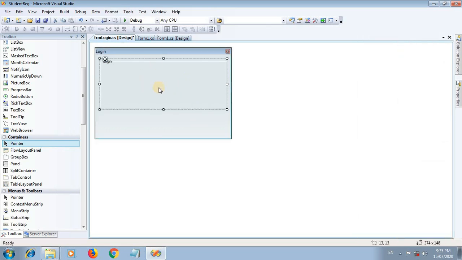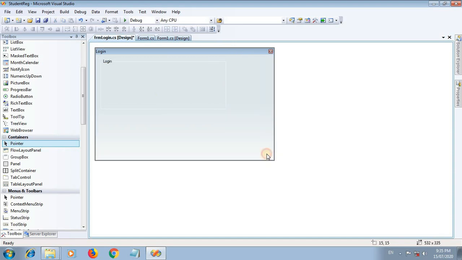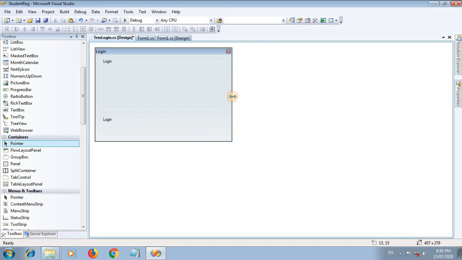After creating this group box, I am creating another group box by copy and paste. So these are the two group boxes. You will understand why I am taking two group boxes. I am making a group of controls, that's why I am using the group box.